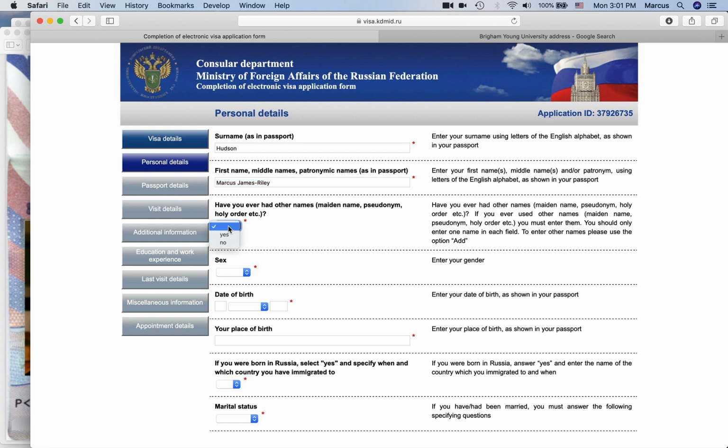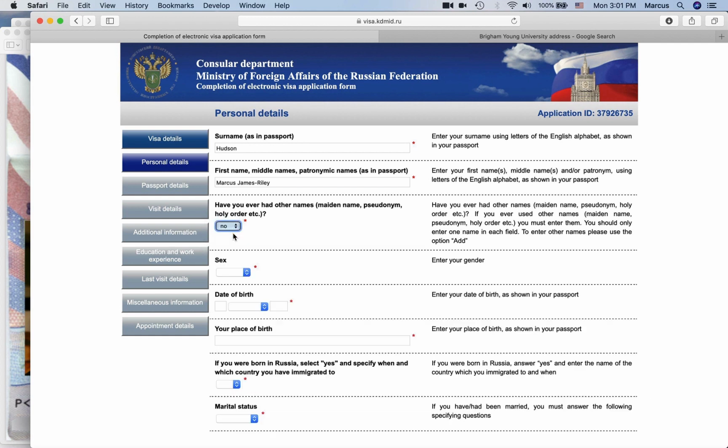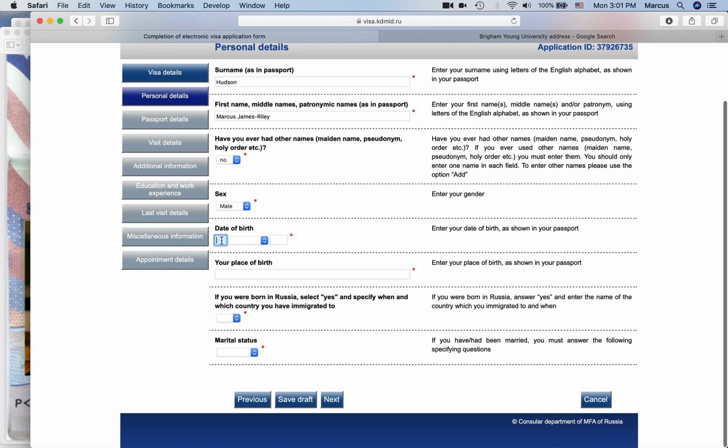If you were known by another legal name, you'll put it here. If not, say no. For married women, they will include their maiden name. So they'll have to say yes and then indicate the maiden name. So I'll put male here, date of birth.